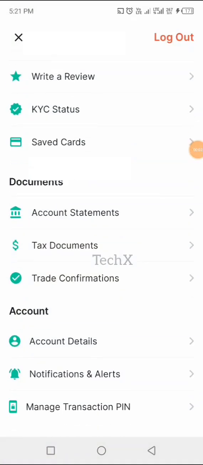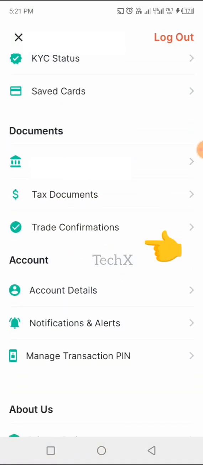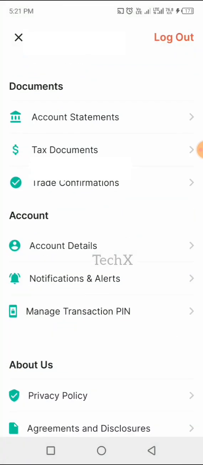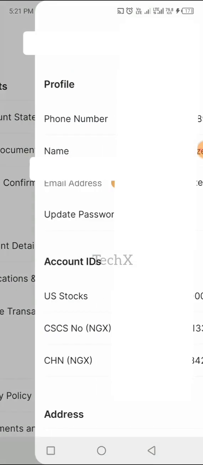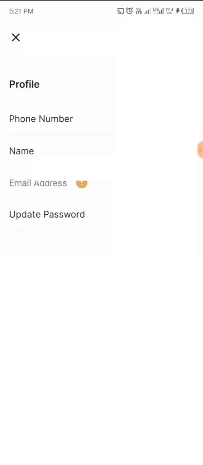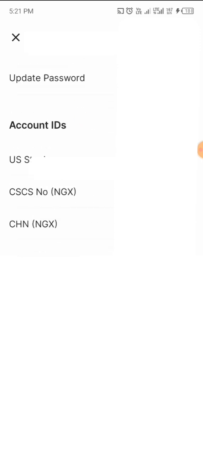So we have the tax document. That one, if you need your tax document, trade confirmations to confirm the trades that you have made in the past, all the trades that you've made, the buys and the sells. This is where you get all the details, that is if you want to track. And then you have your account details. This one is important. This is where you have your name, identity, your email address, your updated password, your account ID, and other details that you will need in case you want to do anything. So you have the details here.